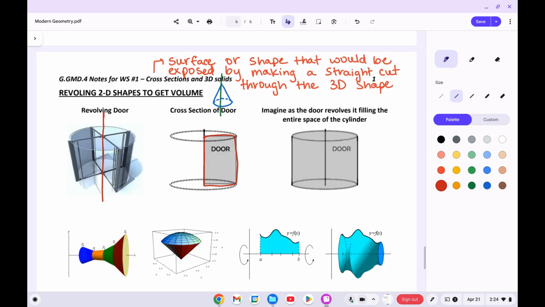So that's what we're thinking of here: when I take a 2D shape, whether it's a rectangle like this one, or a triangle, or even something more obscure, and we're going to see some really weird examples here, if I start spinning it around a center point or a center line, that's going to create your 3D shape.